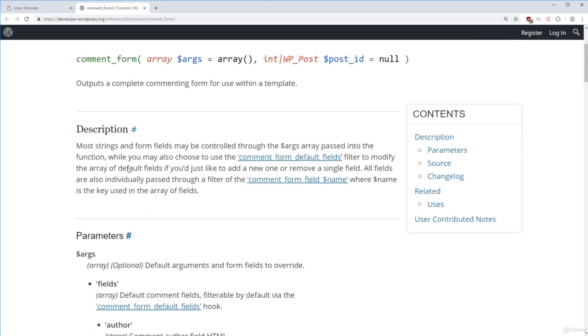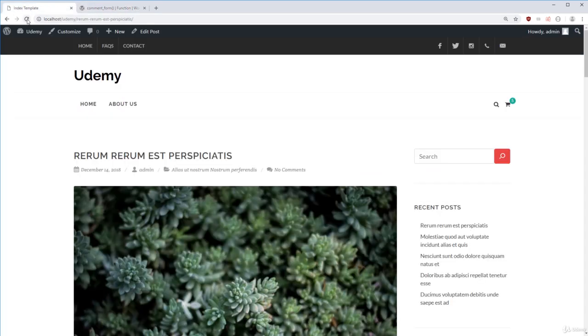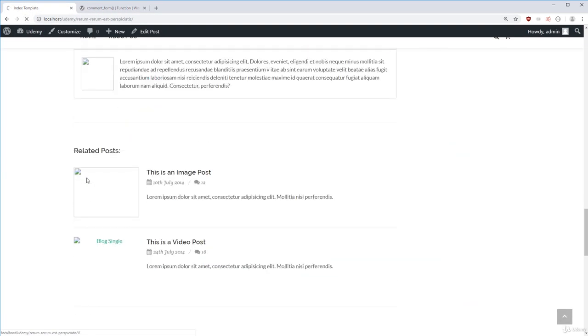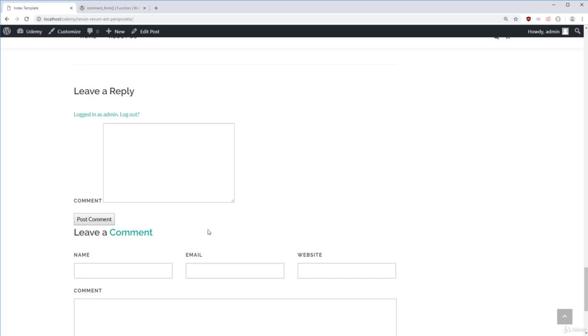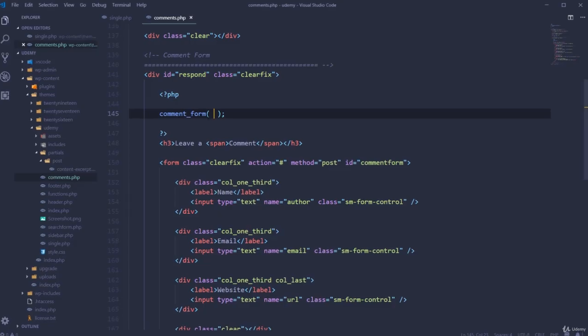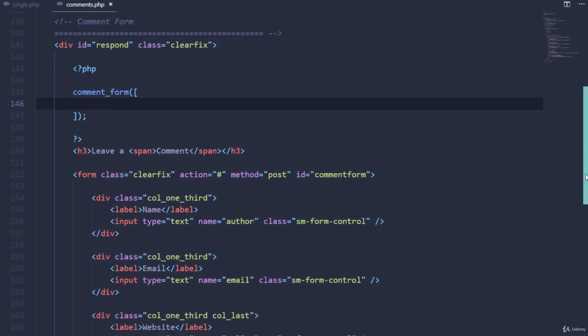If we were to leave this function as is and view the page, then you'll notice that the form doesn't match the one in our template. This can be fixed easily. Inside the comment form function, I want you to input an array. This array can have a multitude of values and keys, but we'll only be setting a few, which are mostly aesthetics. The first key is the comment field key.